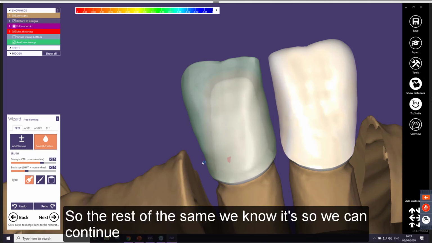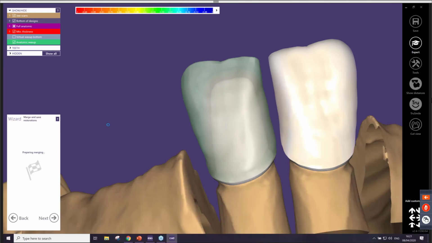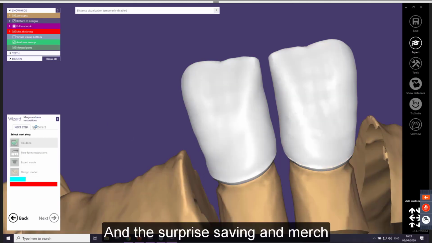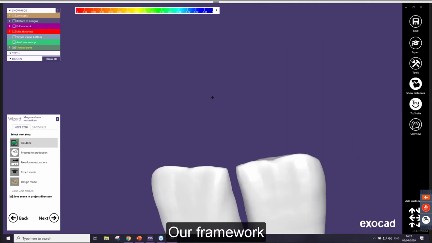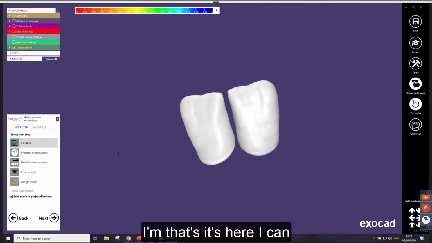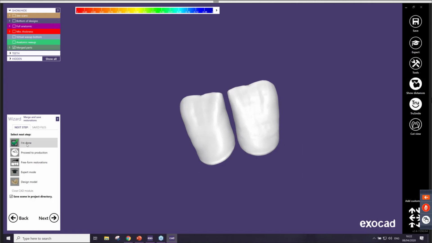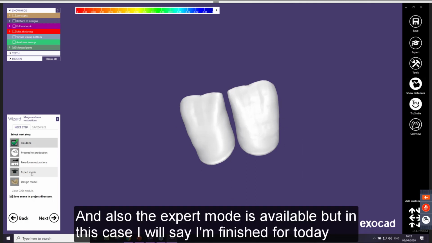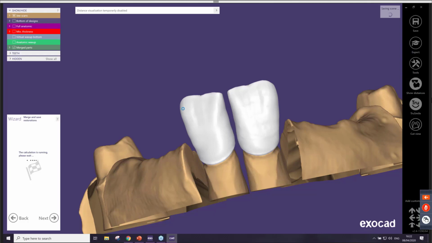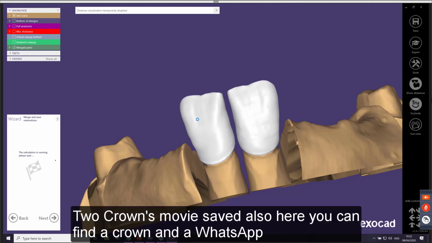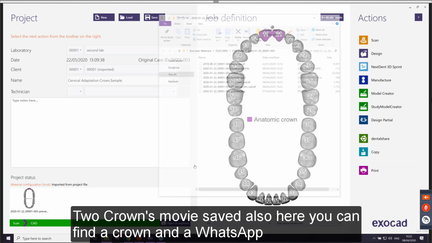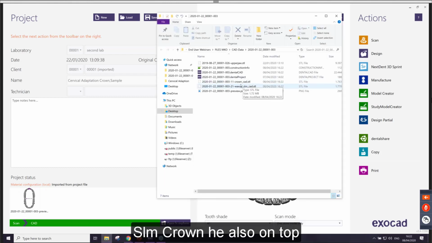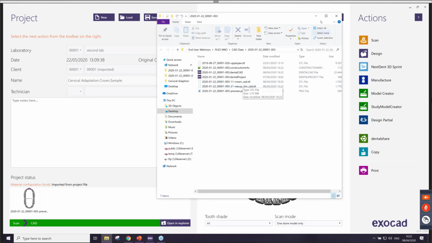The rest is the same, we know it, so we continue, and the software saves and merges our framework. So that's it. Here I can say I'm done. I can start the freeform restoration again, and the expert mode is also available. But in this case, I will say I'm finished for today. These two crowns will be saved. Also over here, you can find the crown and the wax-up SLM crown on top.